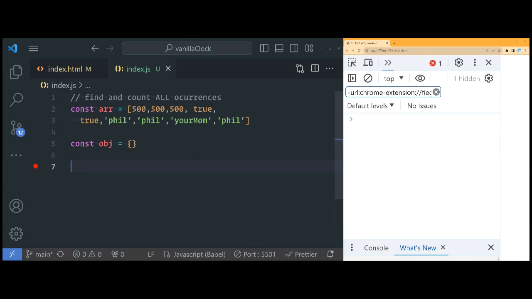All right, welcome to another JavaScript interview question. Now, given an array, we have to return an object that counts how many occurrences of each value there are. So for 500, the occurrences should say 3. Okay? And for Phil, it should also say 3.